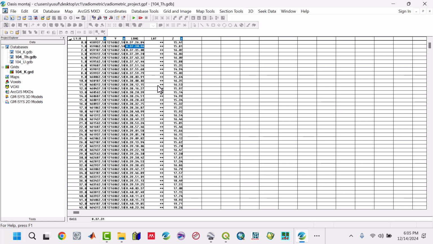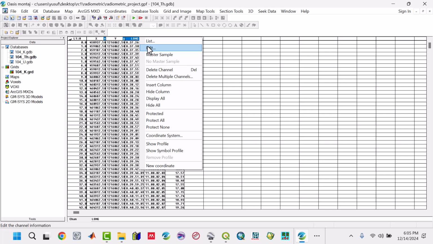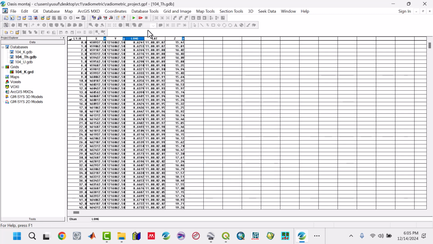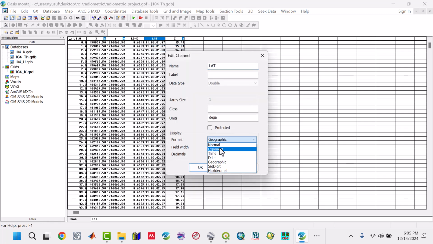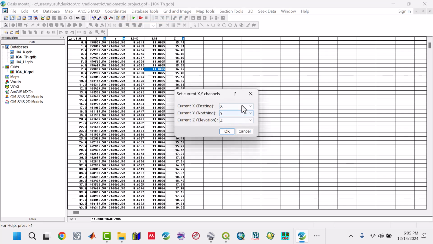Then geographic. Now it's there. We click on these 3 dots to show the other values. Click edit. Geographic changes to 4. Click OK. Click edit. Changes to normal, then 4 places of decimal. Then now switch the coordinates. Longitude, this is lat, then okay.